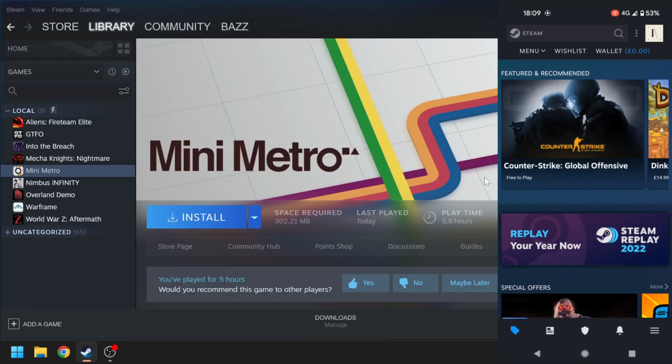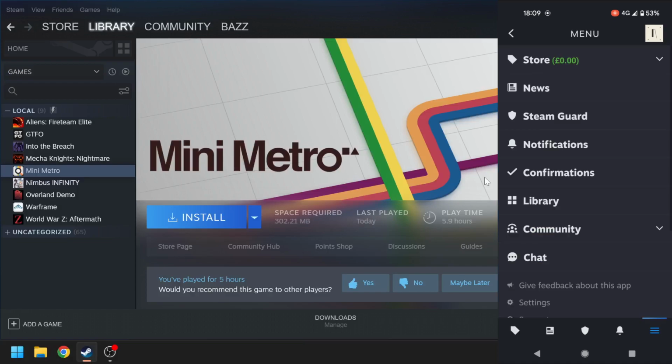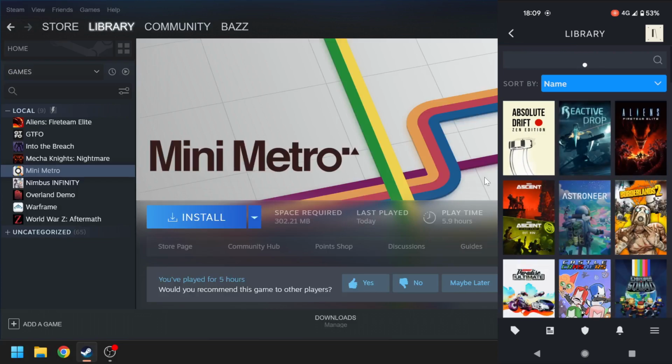First, you need to open the Steam app on your smartphone, then hit the menu button on the far right. So here's the store page, go to the menu. Next, hit the library link and find the game you want to download from your collection. So I'll go to library. So I'll search for Mini Metro and select the game card.